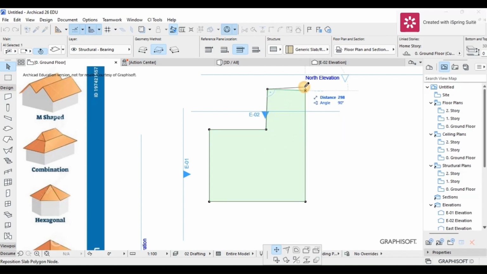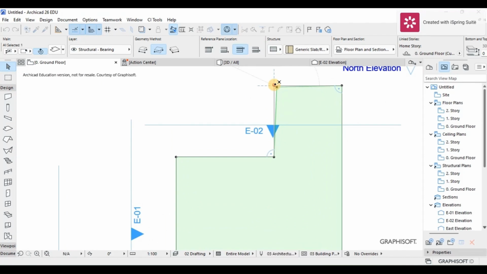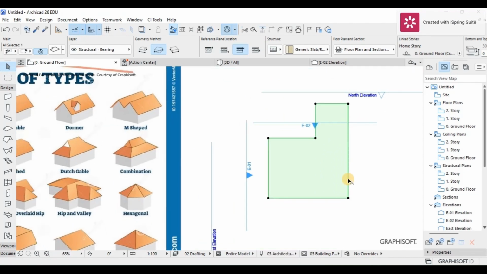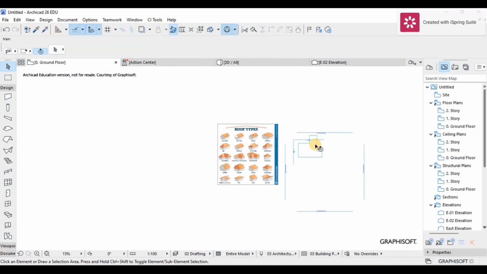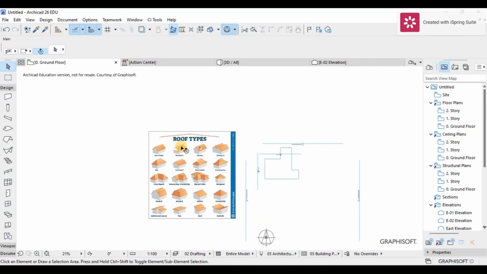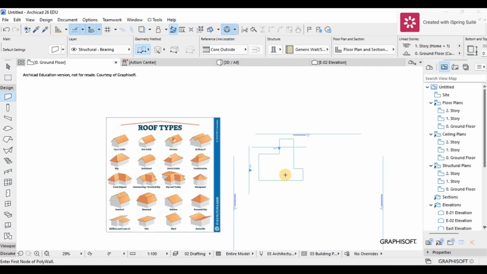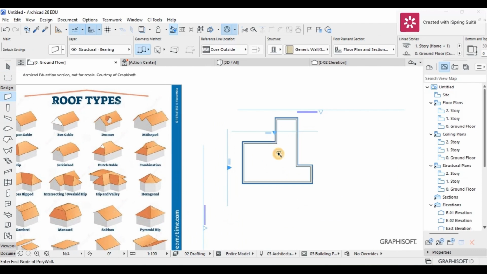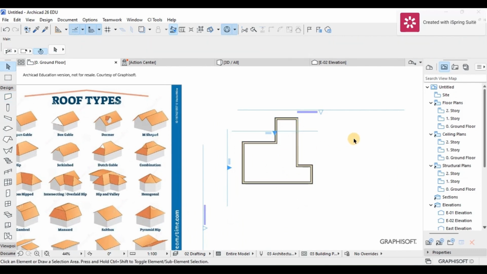Let me just show you well so that it becomes well seen. Let me do it well. Yeah, so it might go something like this, or something like this, or something like this. Yeah, so if you have something like this in your plan, you can actually just draw out your roof and Archicad will generate it itself.